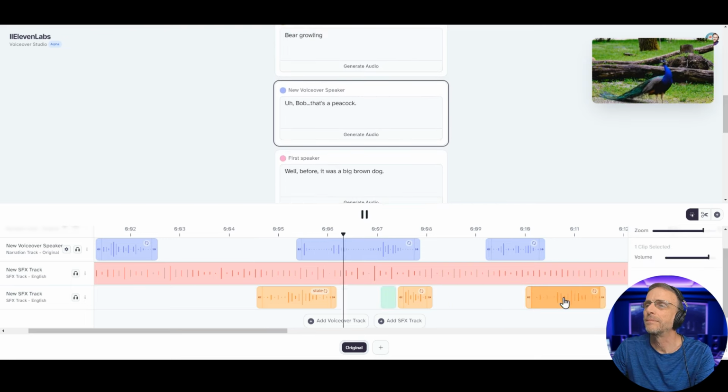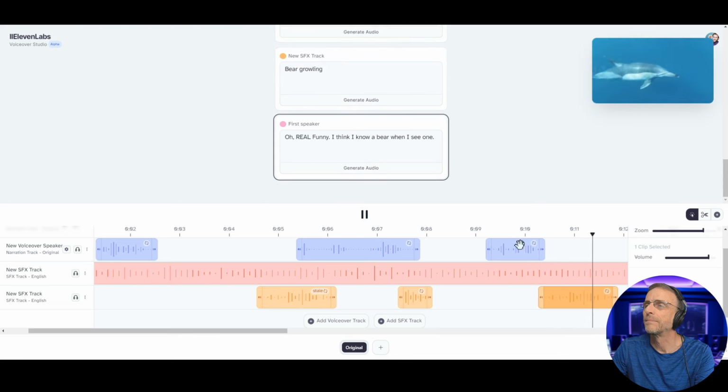Dogs. Bob. That's a peacock. Well, before it was a big brown dog. Actually, it was a bear. Oh, real funny. I think I know a bear when.